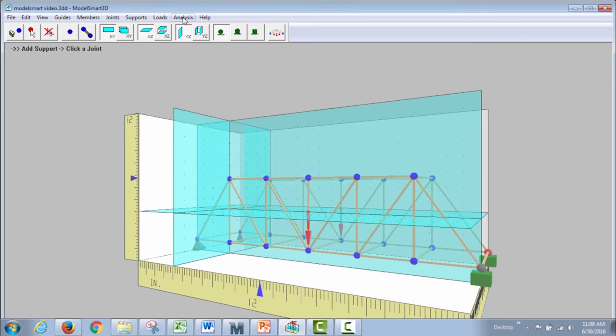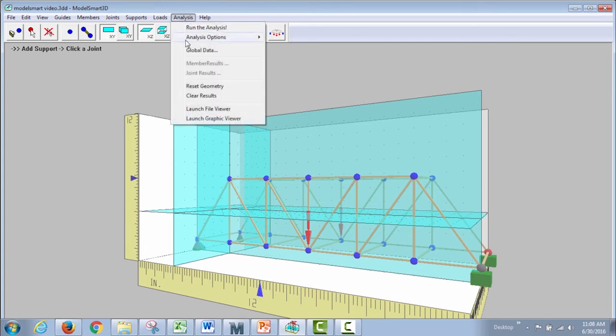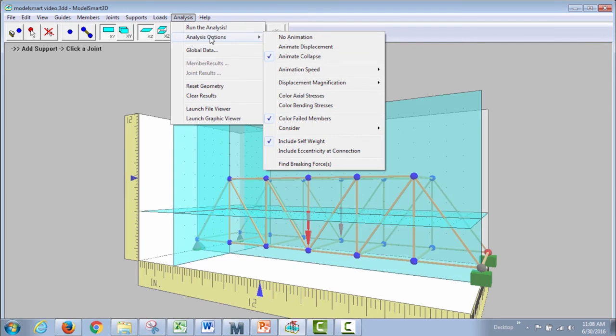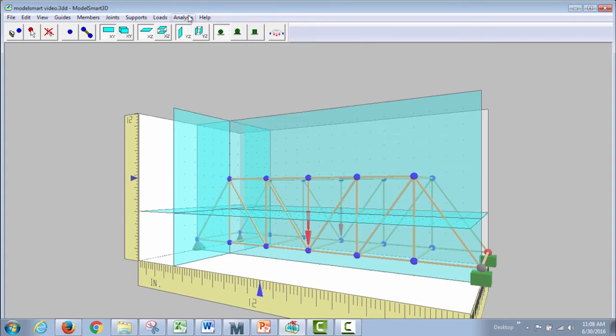We're almost ready to run the analysis. Before we can run the analysis, we need to set a number of options used in the program. Go to Analysis option, select Color Failed Members. This will highlight the members which fail in our model. Also, select Consider, then make sure only axial stresses is turned on. So now the program considers only tension and compression forces in our member. It will not consider bending, torsion, or shear in the member.